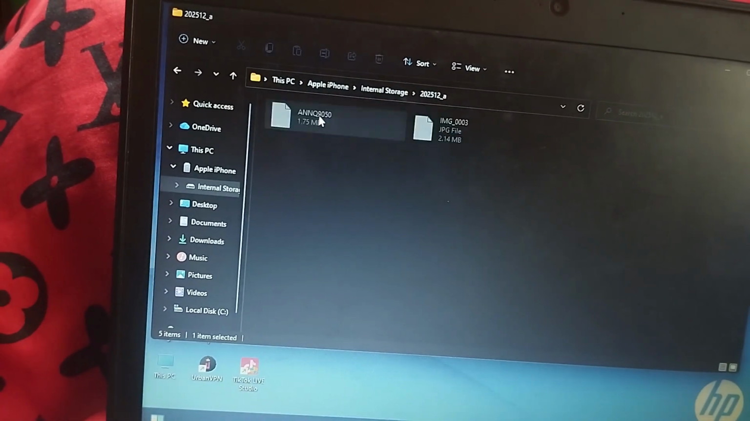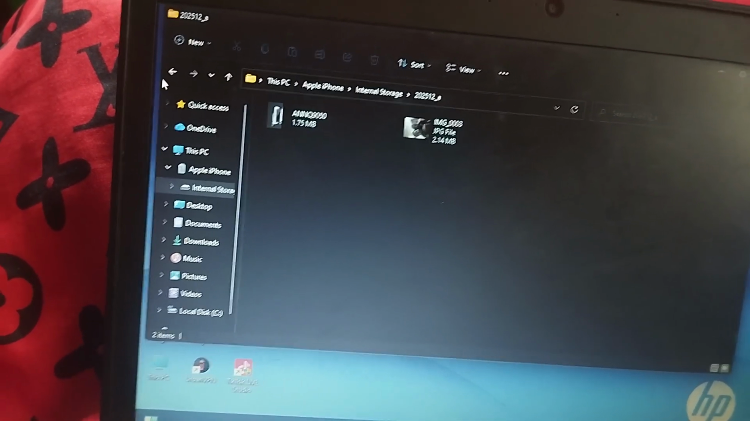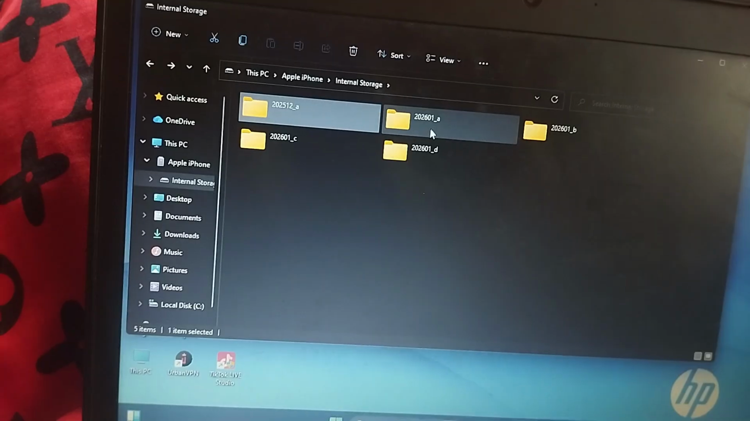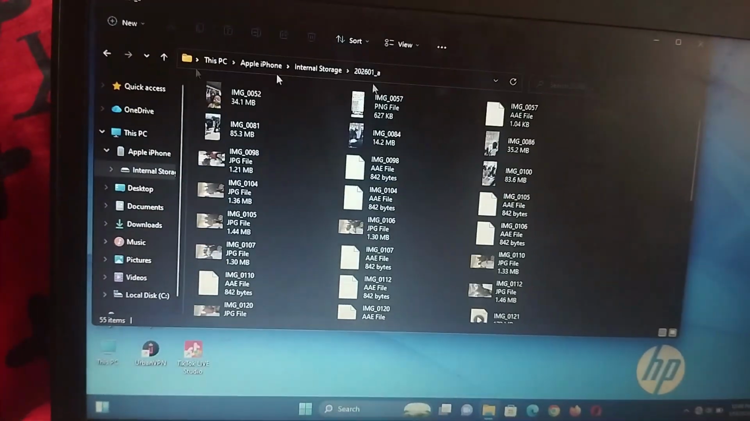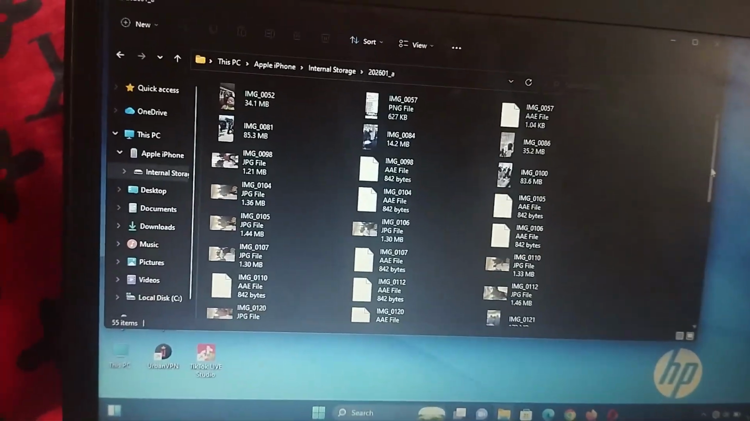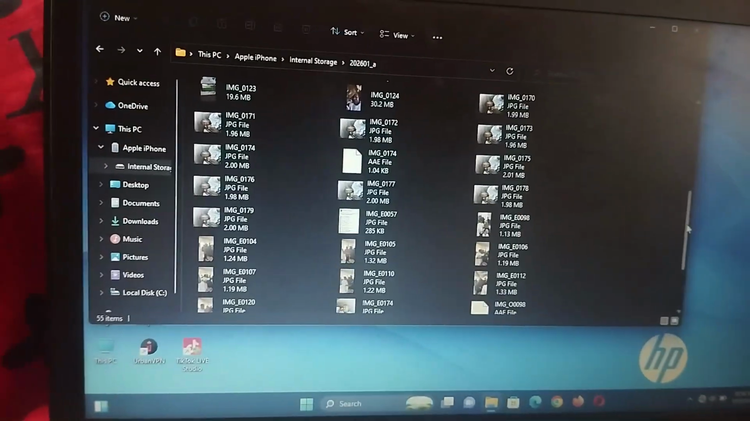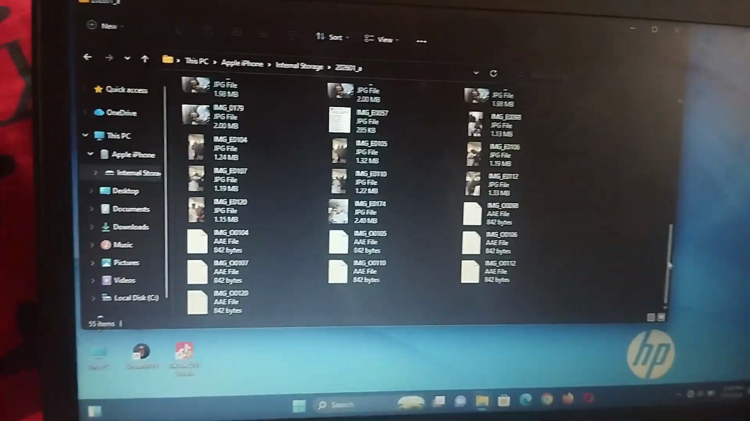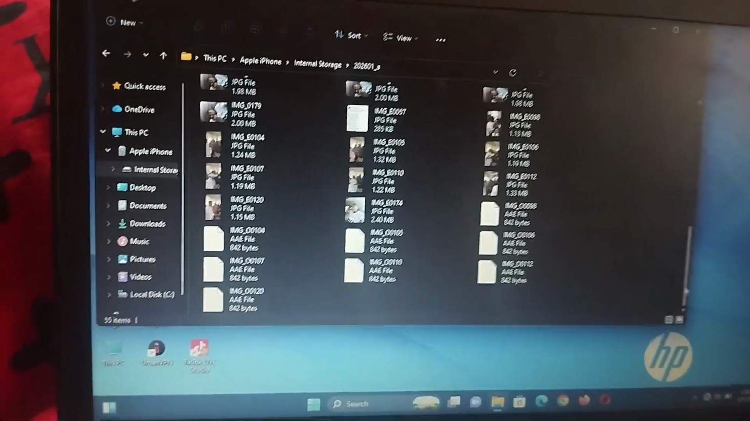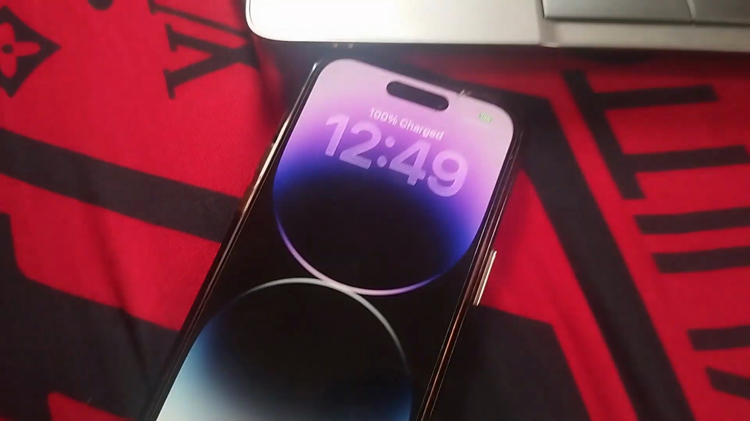Now these are all the folders where your images are. Let me see, there's a particular image I want to transfer, not this one. There's a particular image I'm looking for. Okay, yes, it seems it should be in this folder because this is the latest folder. So as you can see, this folder contains all my videos and images that I have on my iPhone, this very iPhone that you're seeing here.